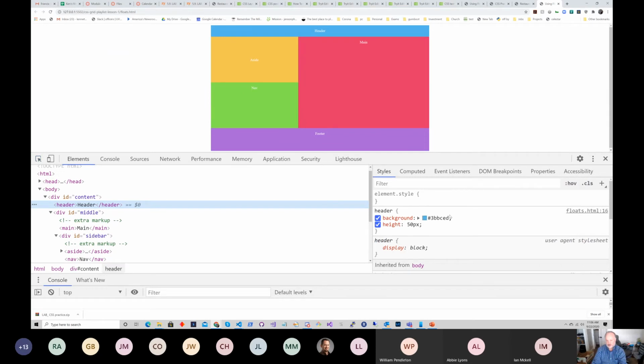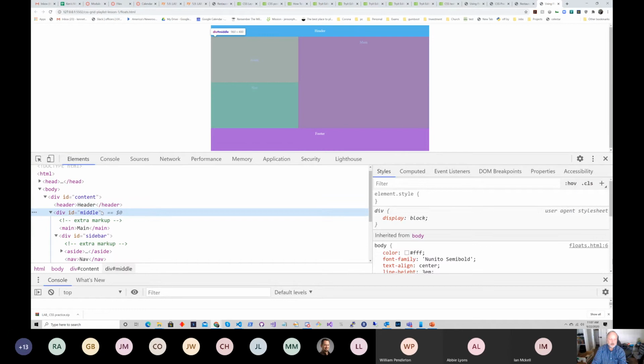Right. So the header by default is going to be full width. I didn't give it a width, so it's going to just spread across the whole page and push everything else underneath it. Middle, same thing. It's not floating. It's just a div that's pushed down underneath the header, display block.